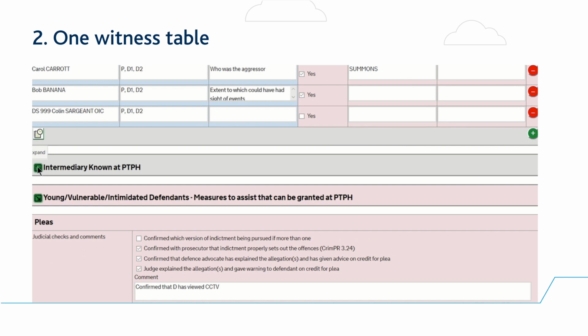The advantage of these green and red buttons is that if a section is not required, then that section will not appear on the final PDF version of the form.